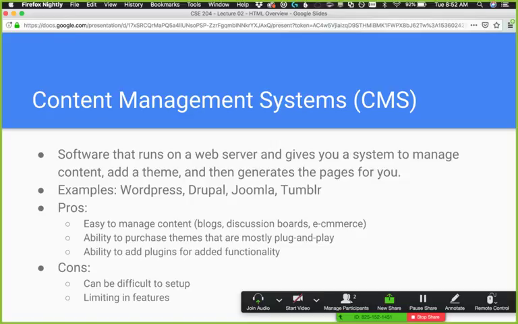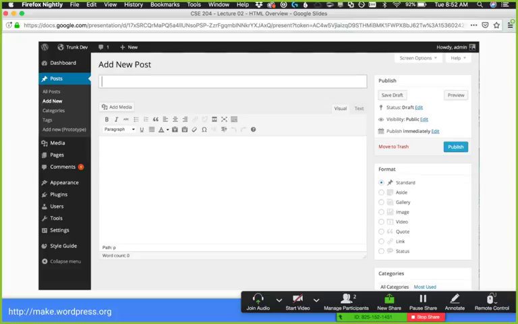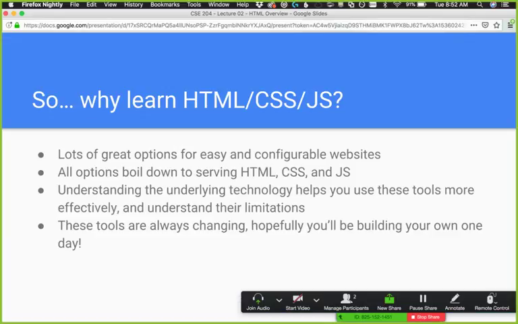Also limiting in features. You're dealing with kind of a walled garden approach where they've built a platform and a framework that you can use, but you're limited to what they've built for you and the paths they've enabled for you to use. This is kind of what WordPress looks like. You add new posts, you've got the post fields, super easy to do.